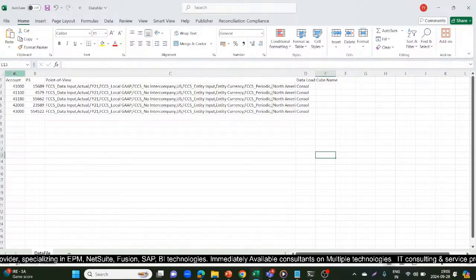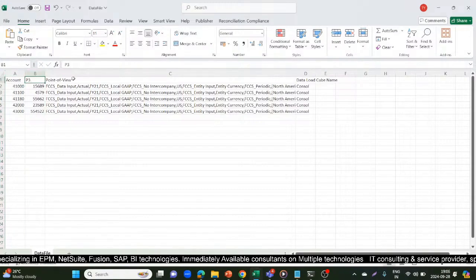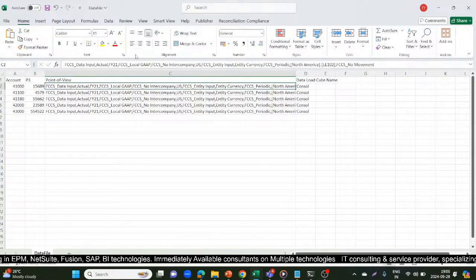Here you can see in columns you have account, then amount with the period name as P3. Then here are all the points of view in my file, and I have defined all the dimensions. Jurisdiction is US, data source is data input, scenario is actual, year is FY21, GAAP is local GAAP, intercompany is no intercompany, consolidation is entity input, currency is entity currency, periodic, my entity is LE102, and movement is no movement.